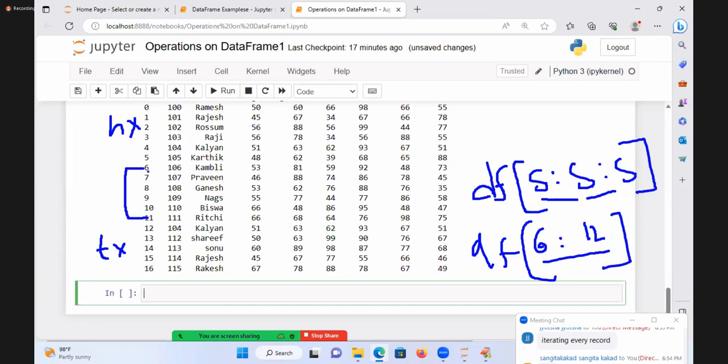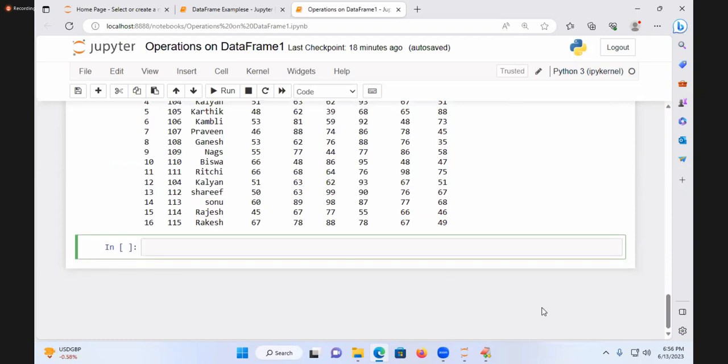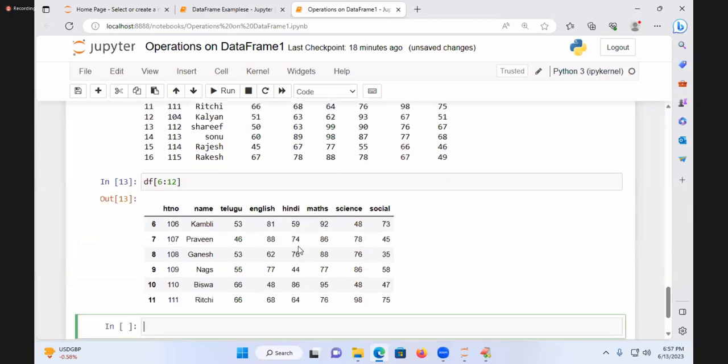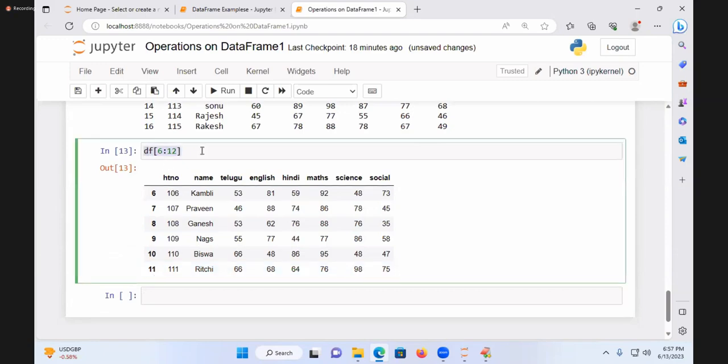Suppose I want 6, 8, 10, 12, like that I want. That time I'll write what? df of 6 colon 12 colon 2. Or I will write df of colon colon 2. Colon colon 2 means what? 0, 2, 4, 6, like that it will come. So from that you can build the topic. Students in online, df of 6 colon 12 I am writing. Observe the data. 6, 7, 8, up to 11. Getting?